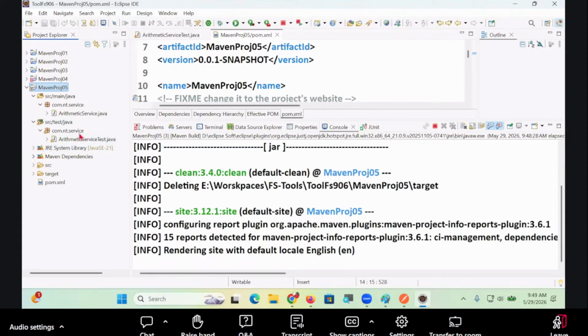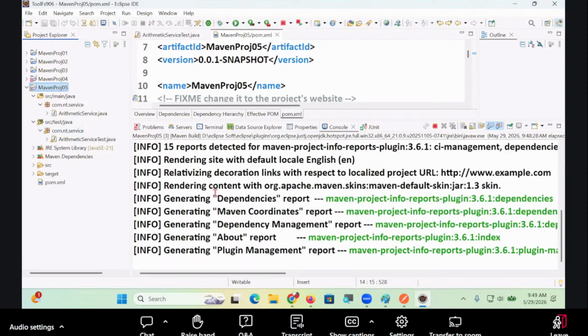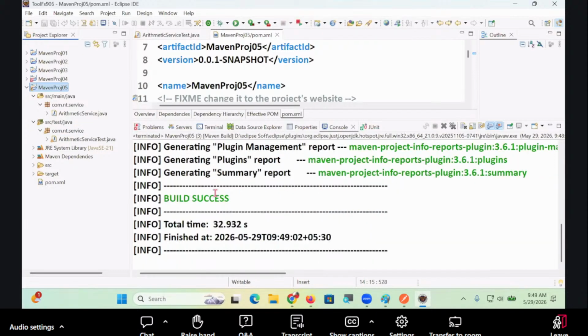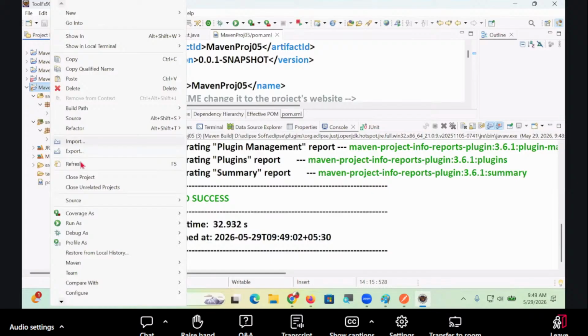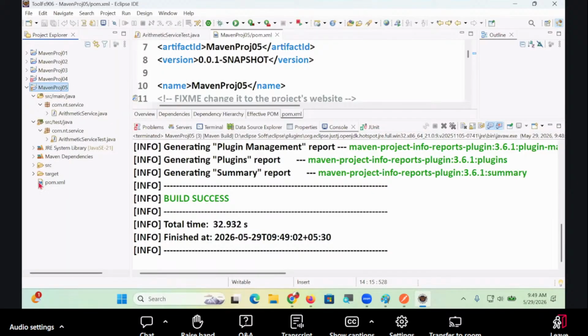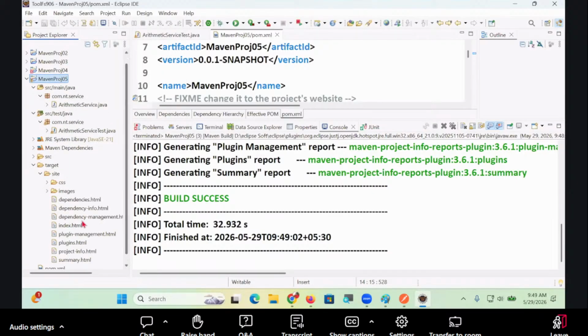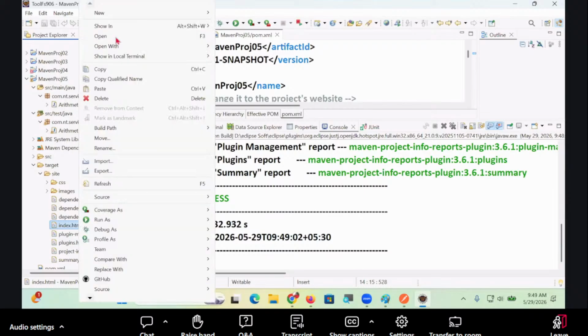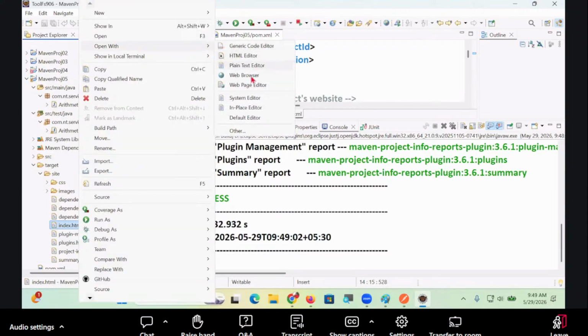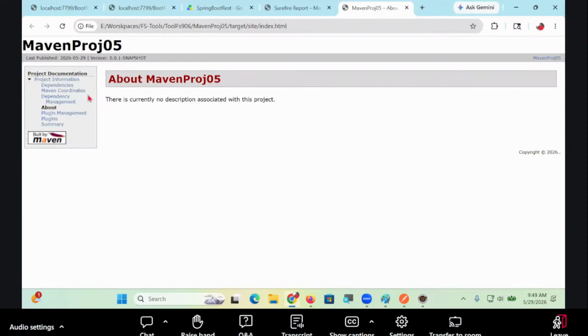Tell me here, where is the site? Build success. Target, not coming. Okay, now refresh again. Target, site, here, index.html. Open with web browser.